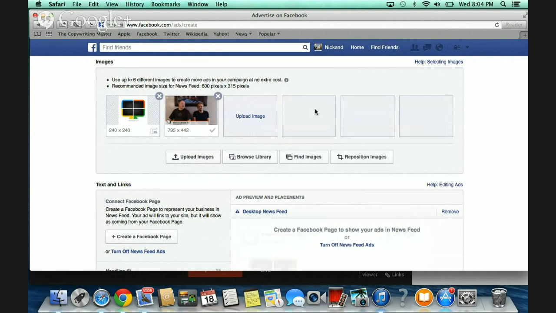The reason you go up to 6, honestly, is because the more pictures you have, Facebook uses the best one. Facebook is always split testing for you. So it picks the one that's running the best, that's getting the most engagement, and it runs with that one. You can do one, two, three, or four. It just gives you up to 6.